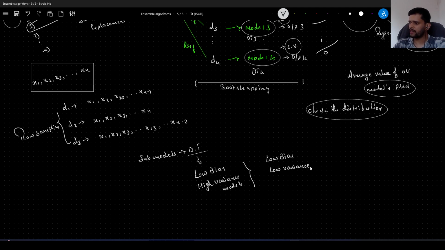Now what is low bias? It gets trained well on the training data. If the performance on the training data is good, we call that it has low bias. Also, if its performance is good on the unseen test data, we call it as having low variance. So generally the ideal model should have low bias and low variance, but decision tree comes under the category of low bias and high variance.